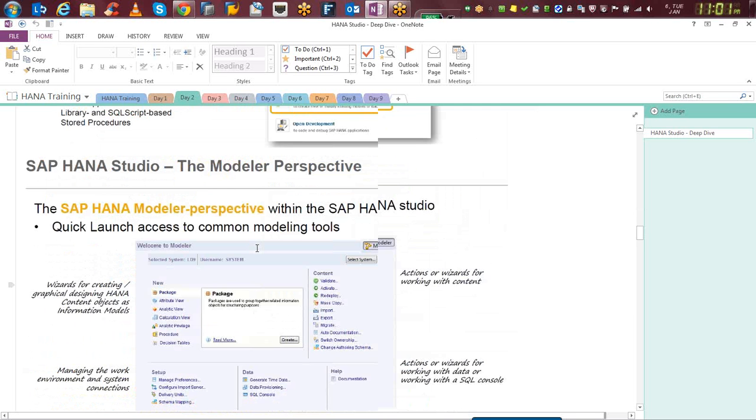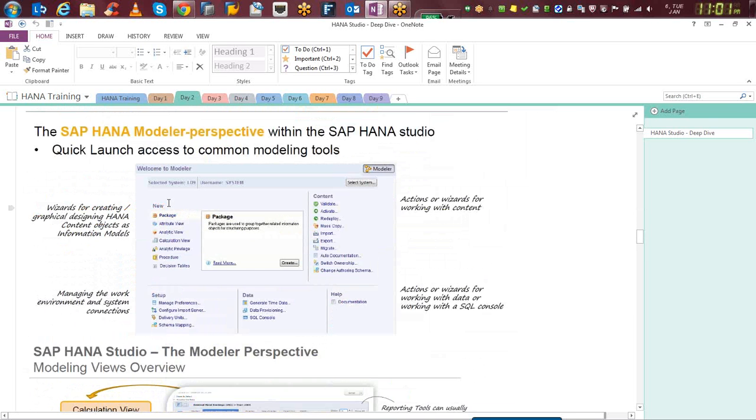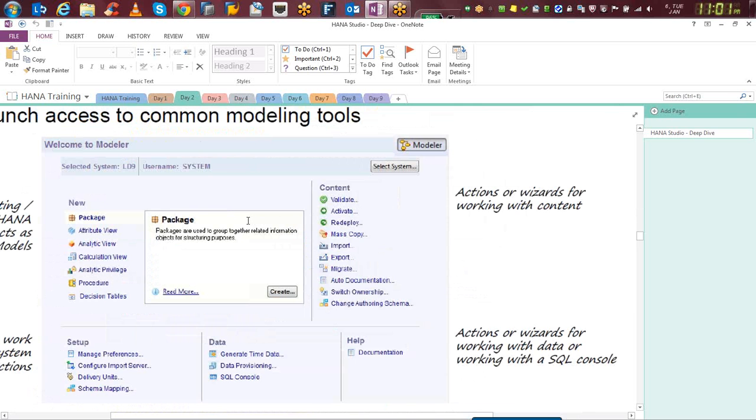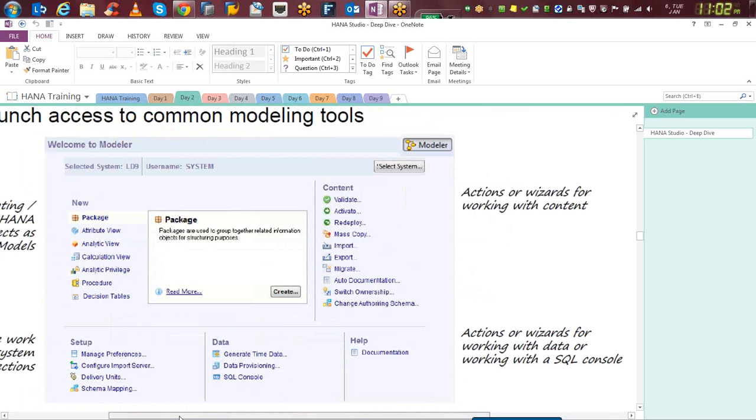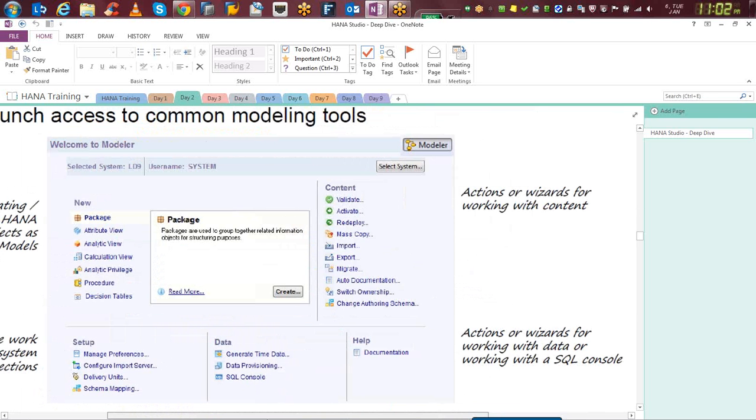Then there is another view called quick launch. This is a screenshot of quick launch. Quick launch is a very handy screen, because it gives you links for all the frequently done tasks, like creating your models, loading the data, generating time data, writing SQL code, importing a flat file, exporting a flat file, and all the different tasks which are done inside SAP HANA. You can access quick launch through the modeler perspective. It is only available in the modeler perspective.